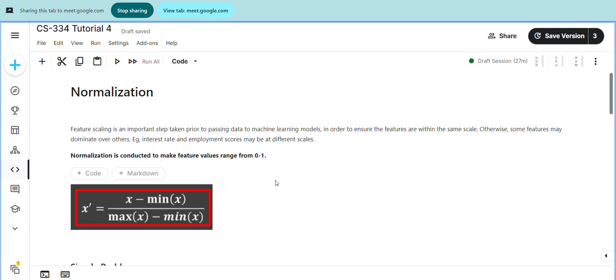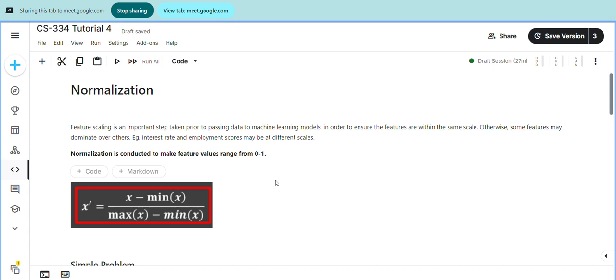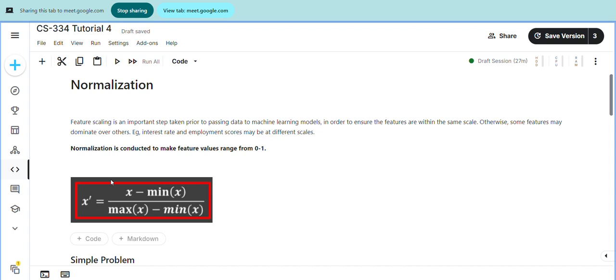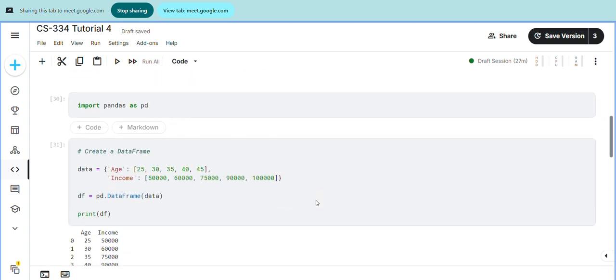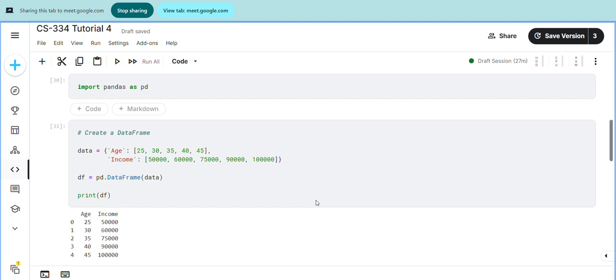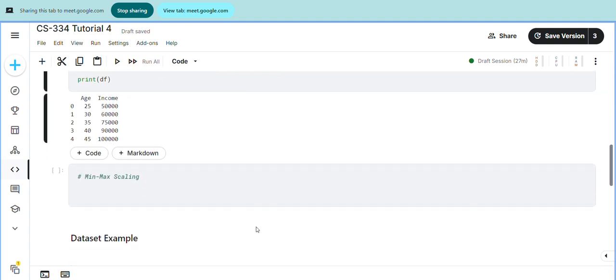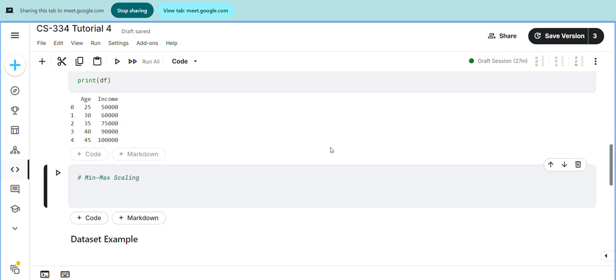Moving on. So anyway, we haven't looked at anything particular in code yet. Just this formula for normalization. x minus min x divided by max x minus min x. Exactly what we discussed right now. So for a simple problem, we were just about to try it out. This is the data frame that I've created where the minimum age is 25, the maximum age is 45, the minimum income is 50,000, and the maximum income is 100,000. So normalization is also referred to as min-max scaling.